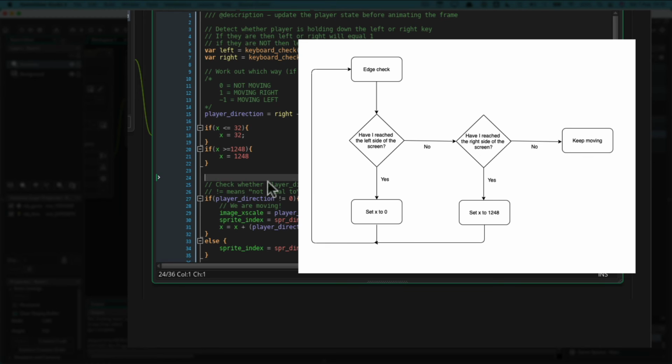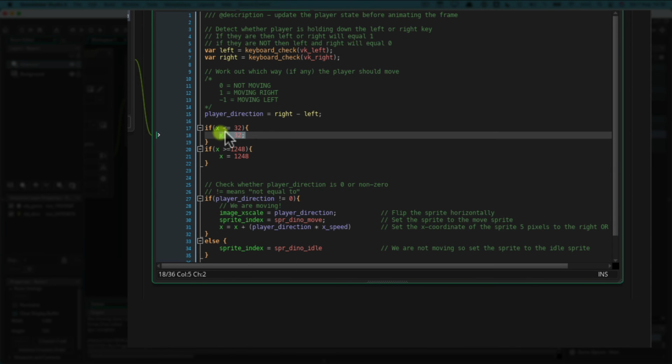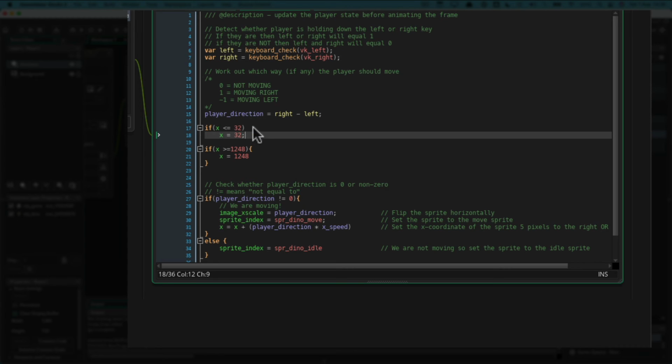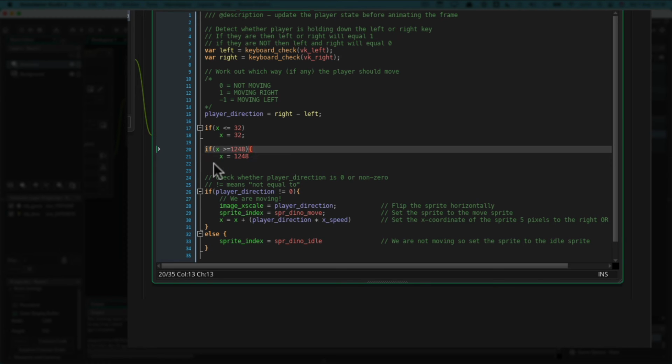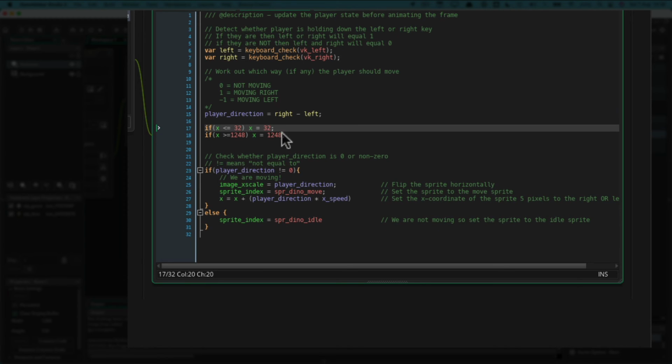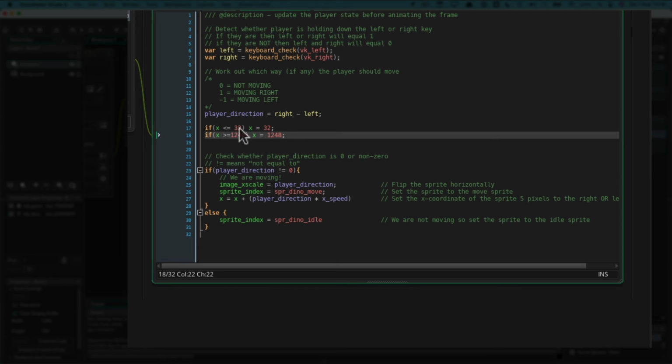Now, I'm going to show you an even simpler way of doing this. If you only have one line inside the squiggly brackets, you can get rid of the squiggly brackets and do this. Yep, like that. And then you can even put the if statement on one line in that case, like that. So when we read these two lines, we say if x is less than or equal to 32, then x equals 32. If x is greater than or equal to 1248, then x equals 1248.